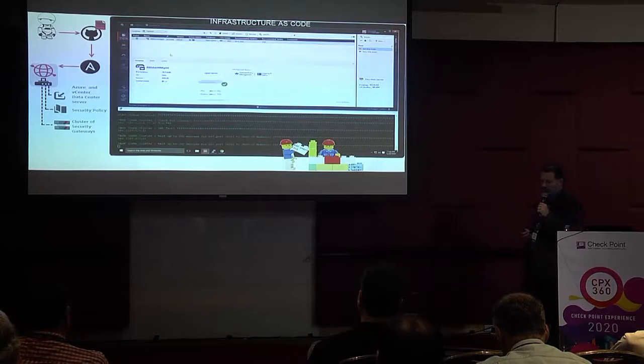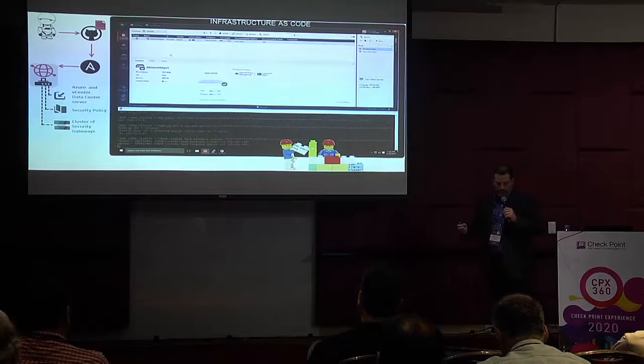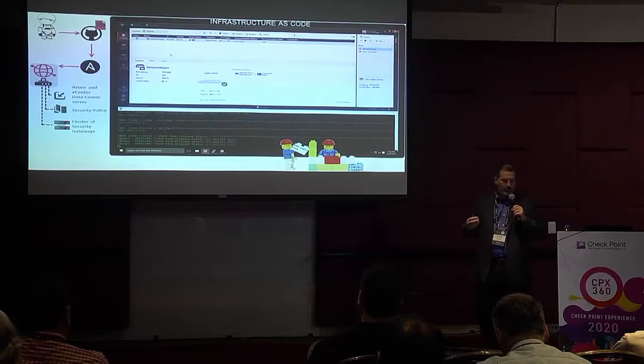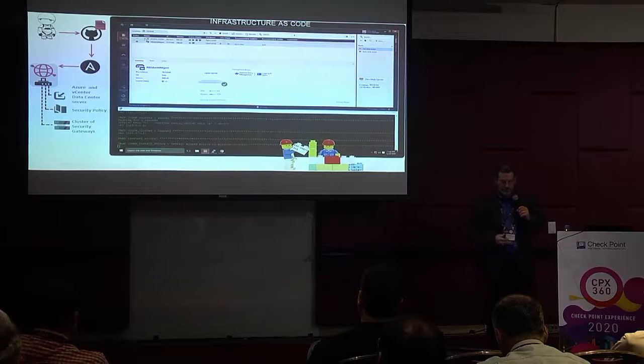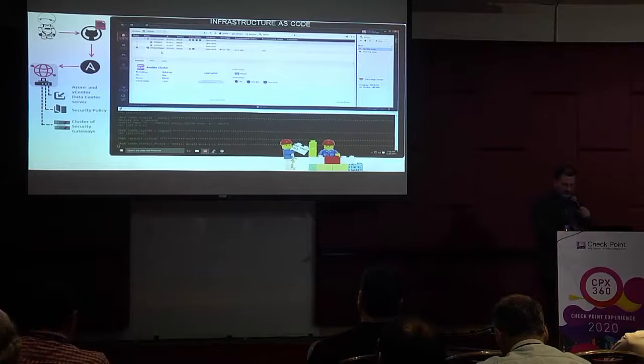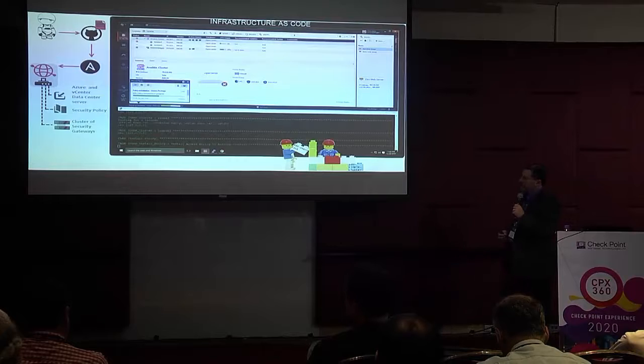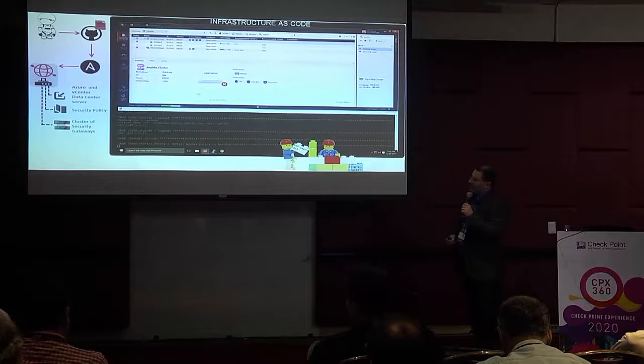So once the cluster comes up, I'll go ahead and push policies to it. You can see the cluster's created. I'll go out and create the push policies out to it, and then I'll push the threat policy to the gateway.